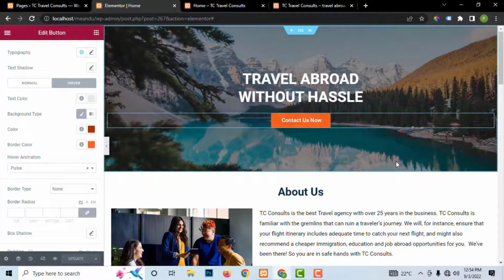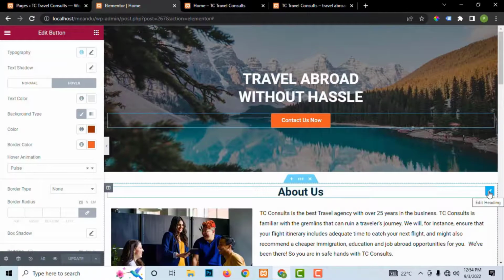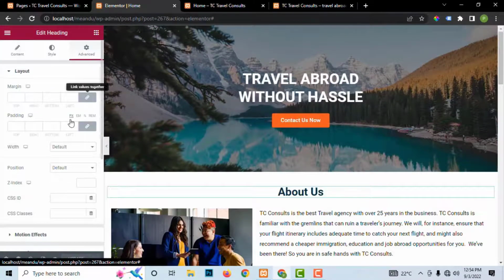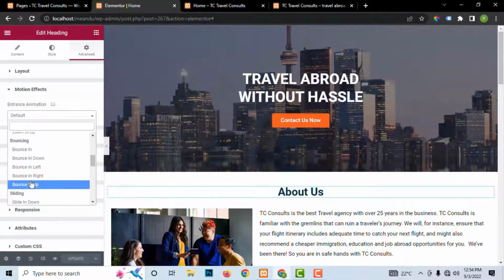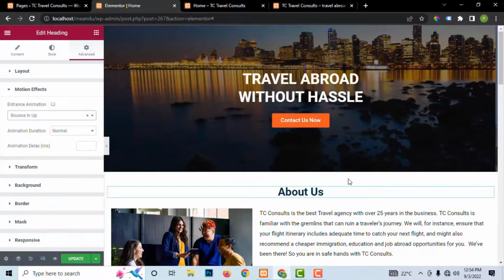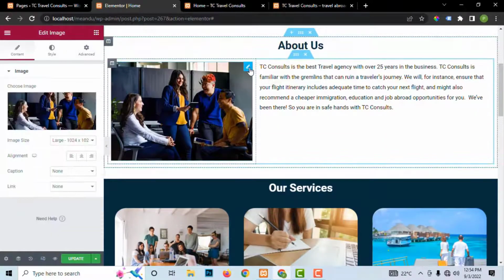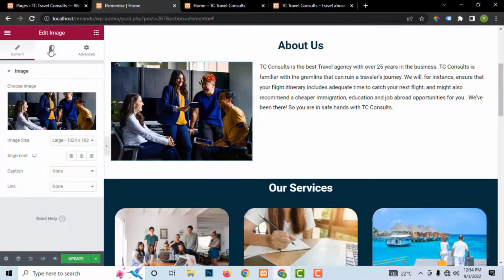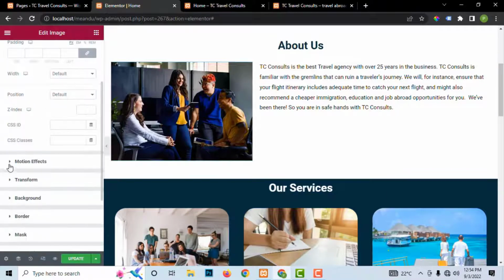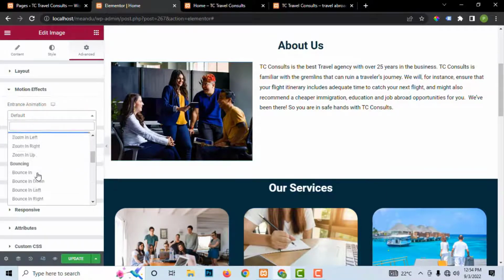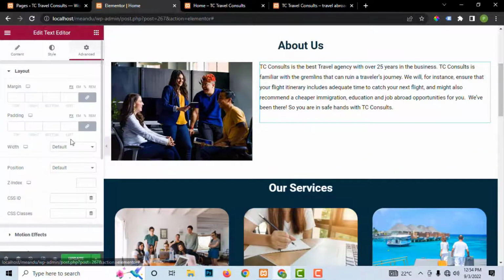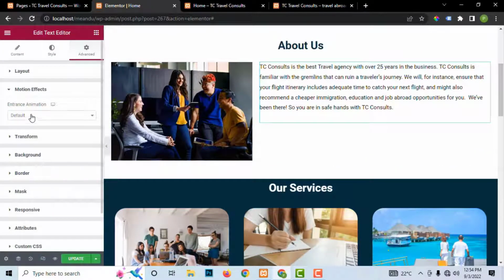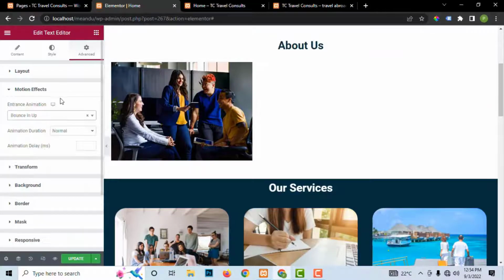So the next thing we want to do is come and animate this. So click on the about, advanced, motion effect, and then maybe we just use anyone. Good. So bounce in. We click on this image. We can also animate it. Advanced. Come to motion effect. We'll just give it anyone, so we don't take too much time. You can animate this text. Advanced, motion effect. You just pick anyone and make it slow.